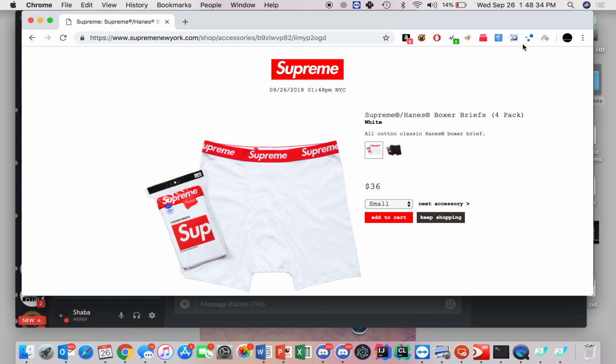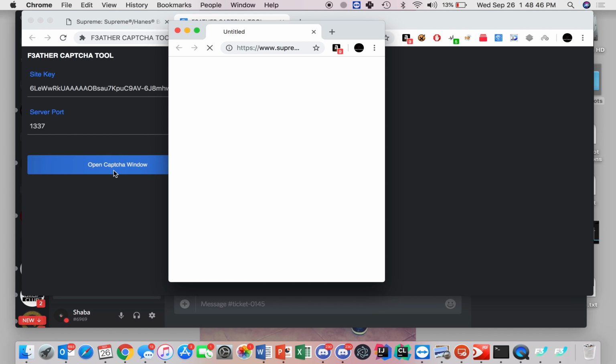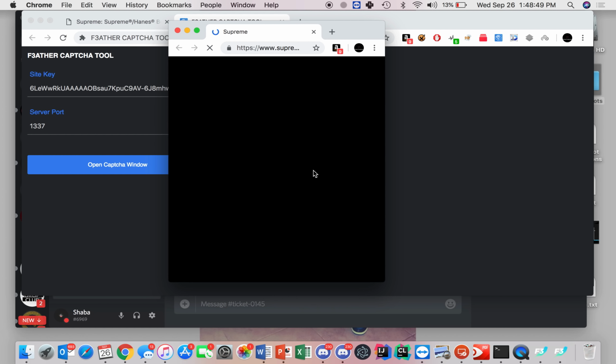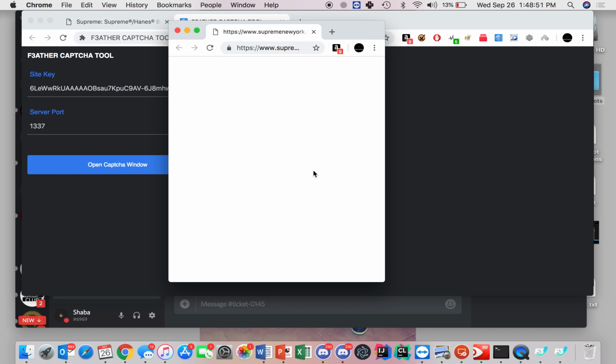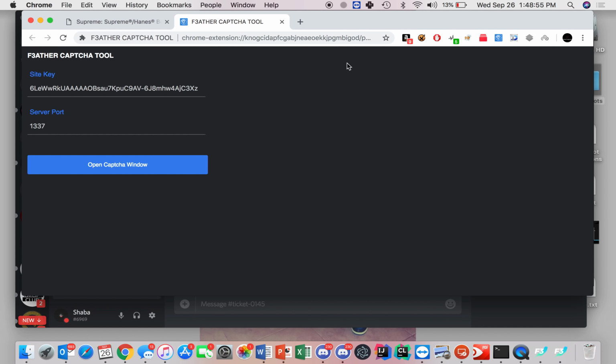Also for the Chrome captcha harvester, you're not gonna want to touch any of that. The port you're actually gonna have to change is normally on default of 5000. You're gonna change it to 1337, and you're gonna open up the captcha window. Once you open the captcha window, you're gonna get a page that basically looks like this, and that's all you do.